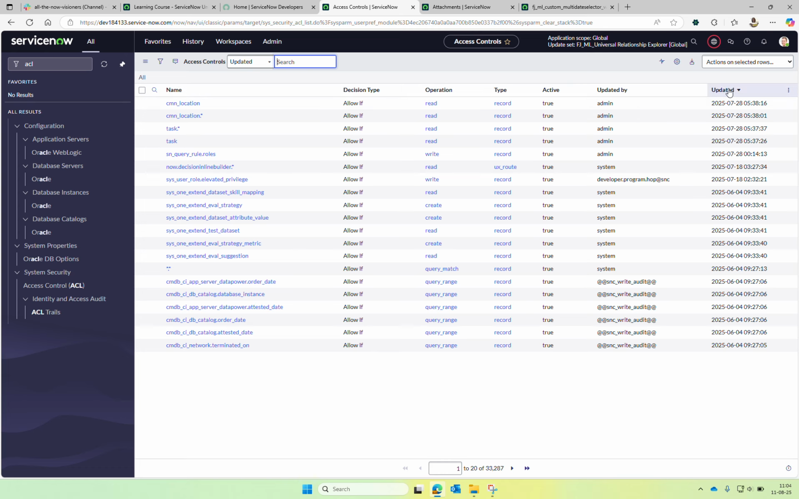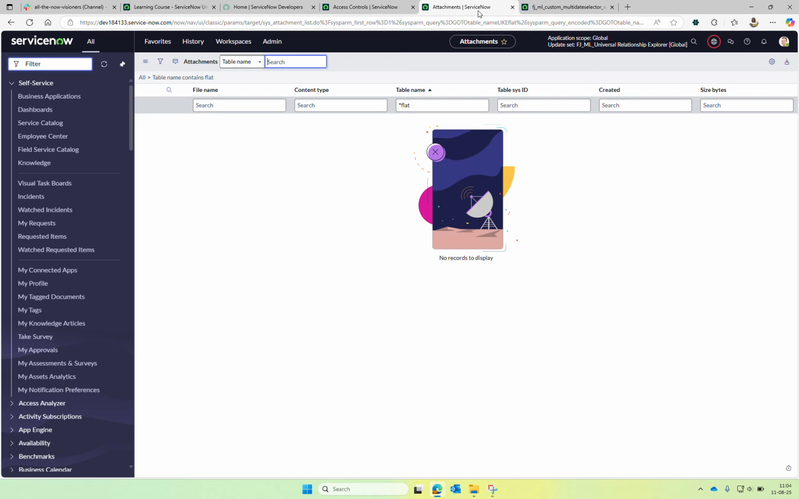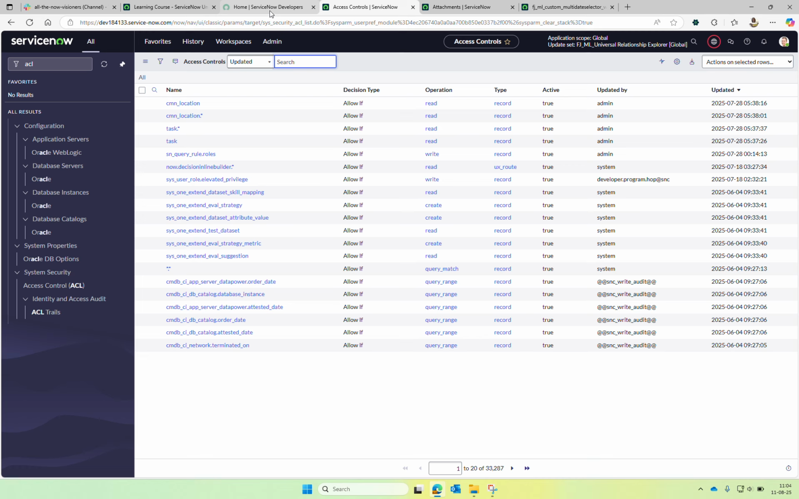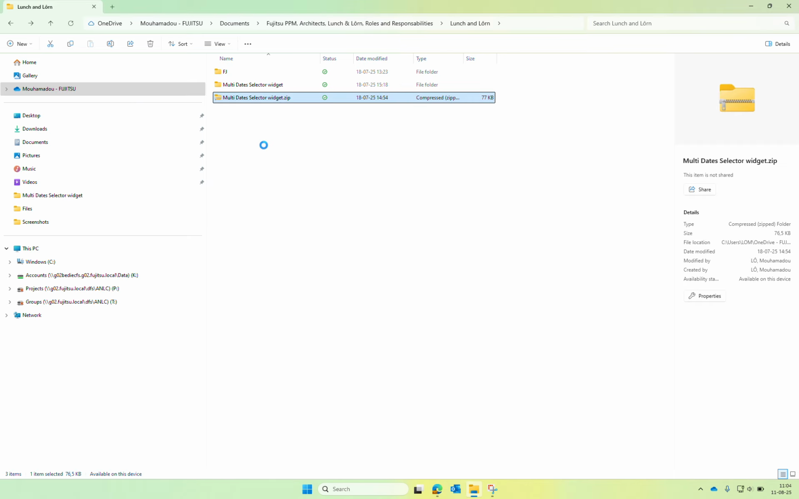Not on this instance, I did it on my customer instance, but you need to create just one ACL, read, and say in the condition when the file name contains flatpickr.min, then it's visible to everybody. That's it. So attached to this, what you will have from me is this folder.